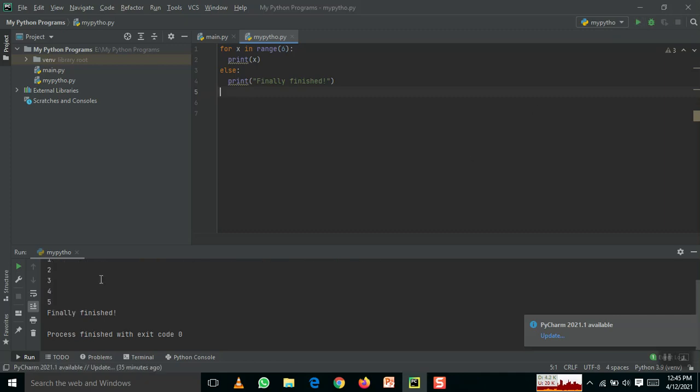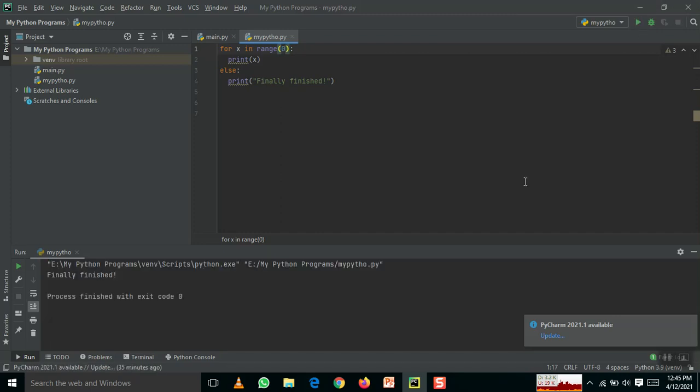Okay, after completing that, it will go to the else part. If suppose this condition is not satisfied, for example, I will give 0, finally finished, because it has not gone inside the for loop, so it will go to the else part.